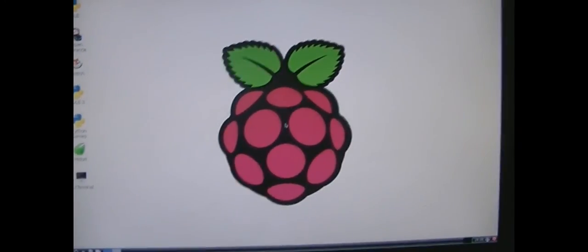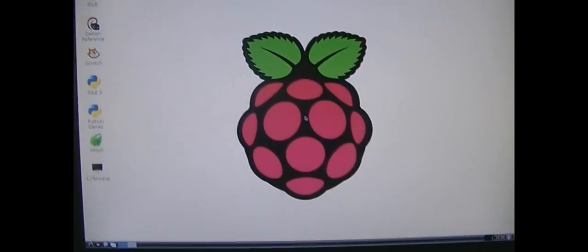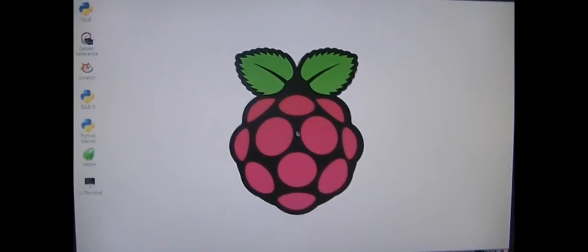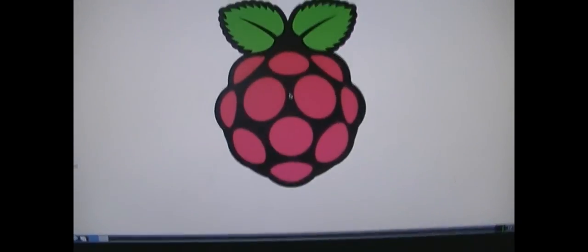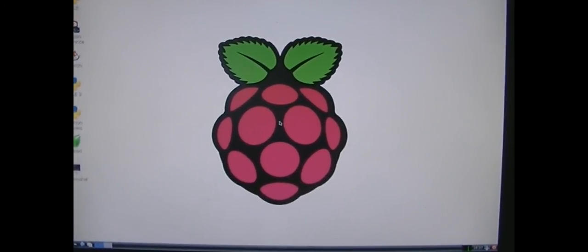And there we have it. That is the Raspbian distribution copied to the SD card, and it's up and running. So you can do exactly the same thing with the other distributions if you fancy trying them as well.